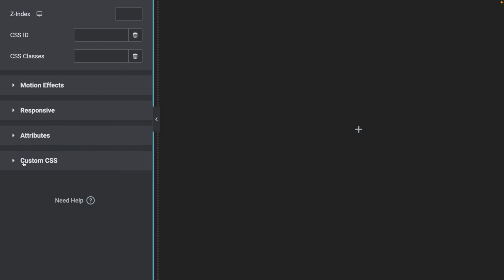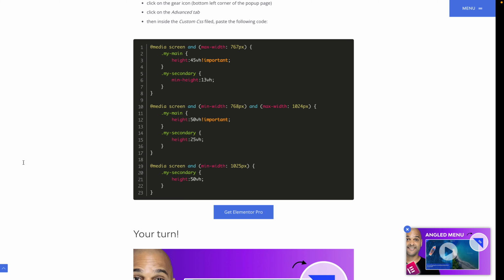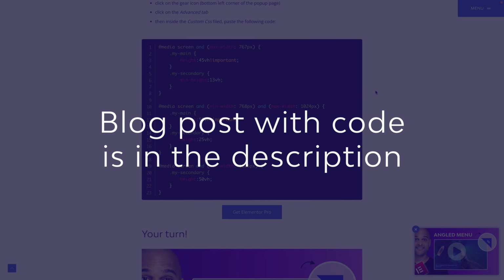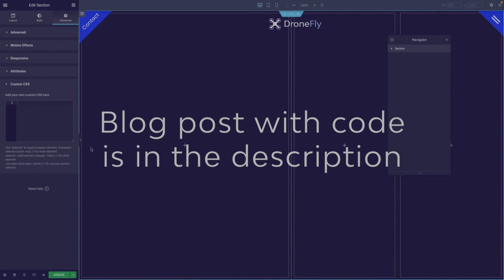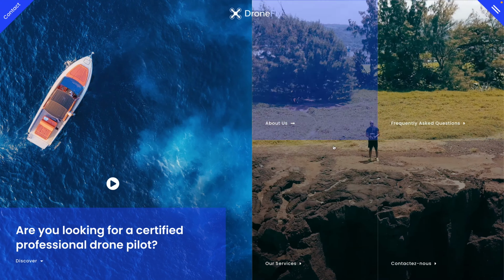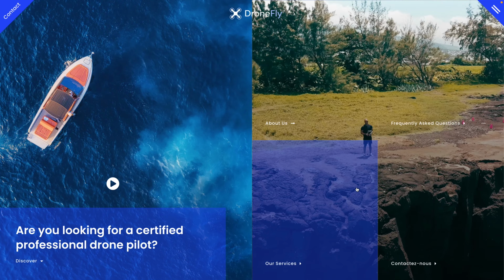Next, you want to click on the custom CSS sub-tab, and then you want to go and copy the code from the companion blog post. And of course, you find the link in the description below. Then go back and just paste the code. Now this code is going to help us achieve this layout that you can see right here on the right hand side with the stacked inner sections.